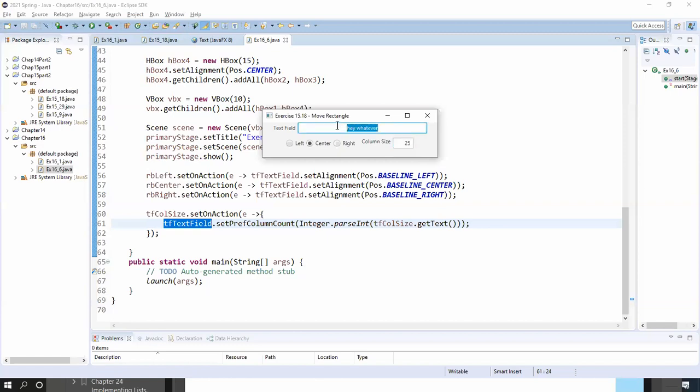That's pretty cool. All right, so left, center, right are working. I can change my column count to something, press enter, and it sticks. All right, so that's exercise 16.6.